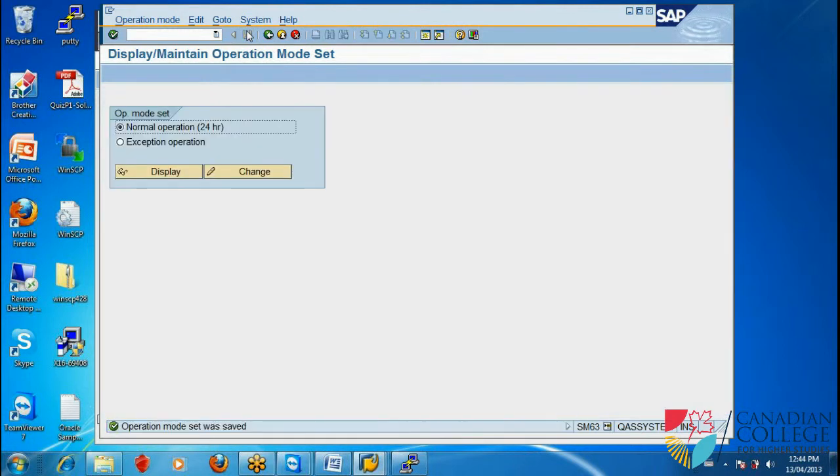So save it. So I saved it. When the backup starts, the user will start getting a message that they should log off. No, that is different, but not for operation mode. Operation mode won't do those things.